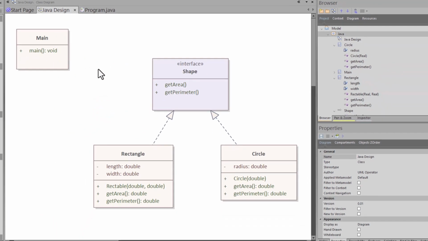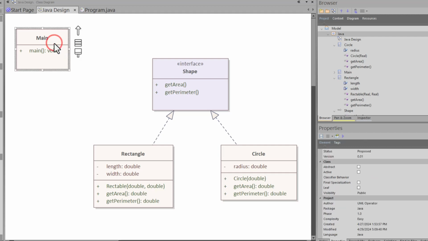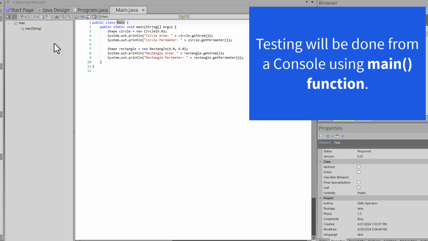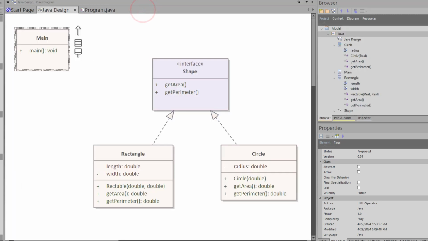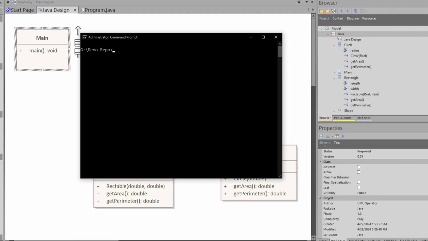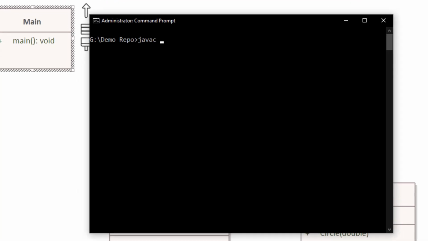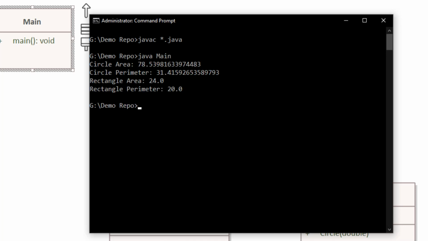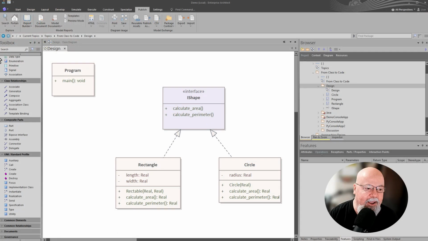With the coding that's been done in Sparx Enterprise Architect, including the main program implementation, we're now ready to go. So they would go to their repository and compile the code. We're going to compile everything in Java, check for errors, and everything comes across clean. We're going to go to Java main and run it, and there we go. Everything is working accordingly.